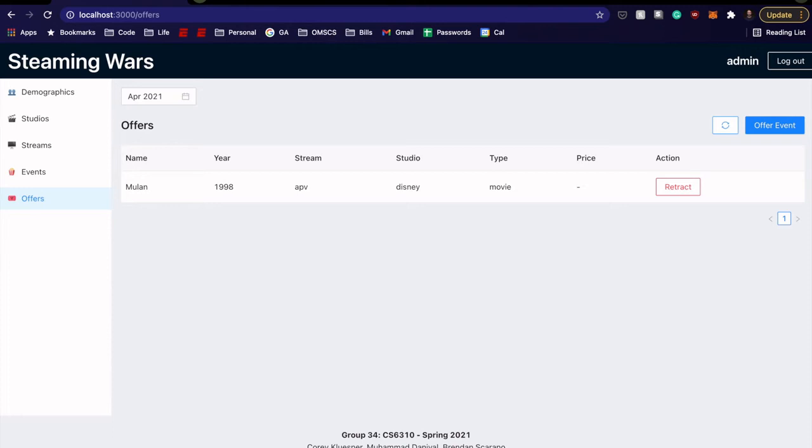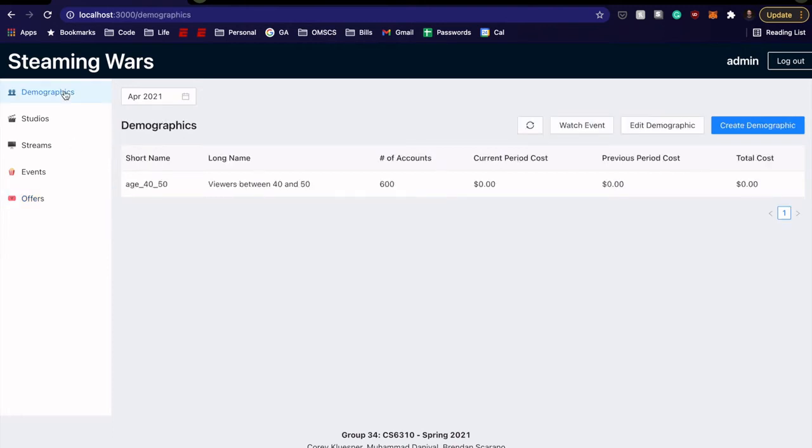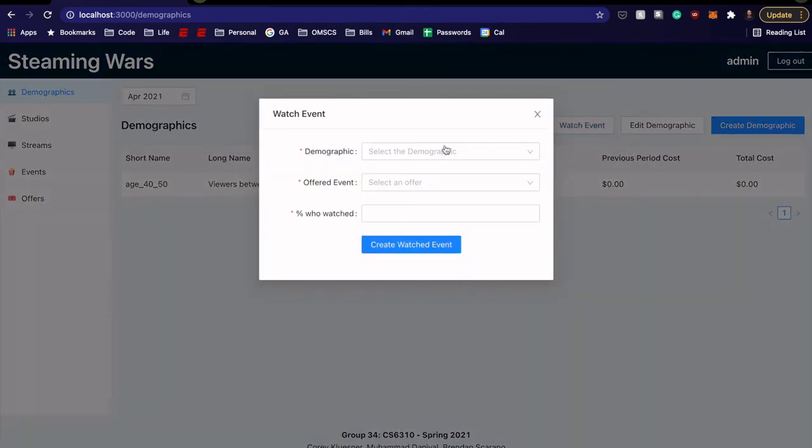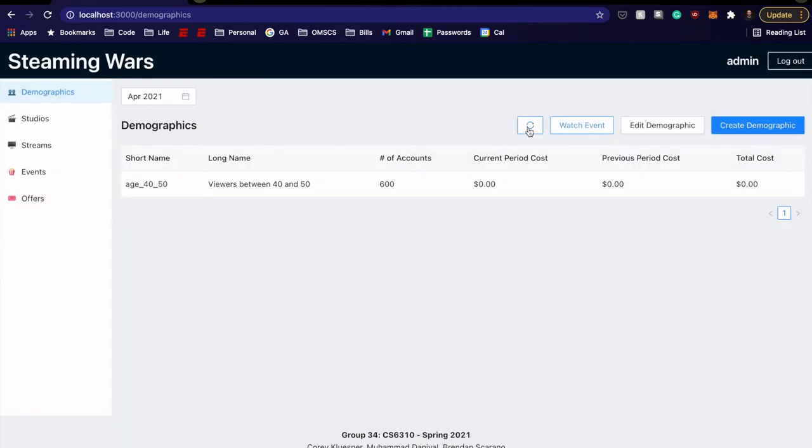So now we can actually go ahead and watch an event in a demographic. So if we go back to demographics, we can click Watch Event, and we can say that the viewers between 40 and 50. The offered event is Mulan, 1998 on Amazon Prime Video, and the percent who watches the event, let's just say, is 40%. So if we create a watched event, it takes just a second, we can refetch, and now we can see the cost associated with this demographic group for the current period.